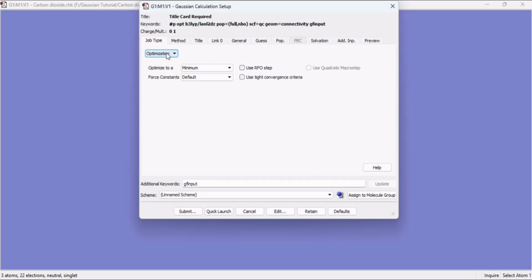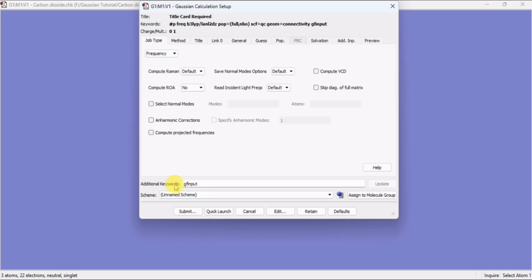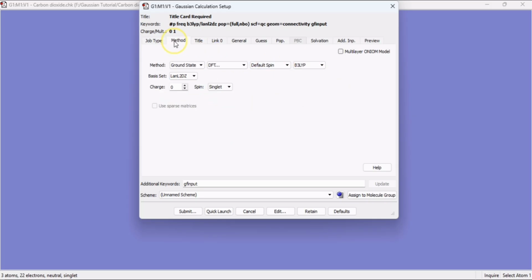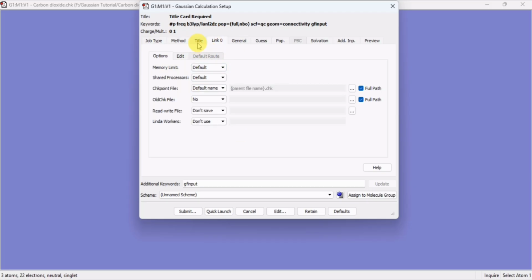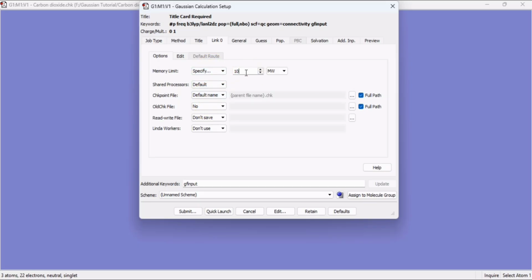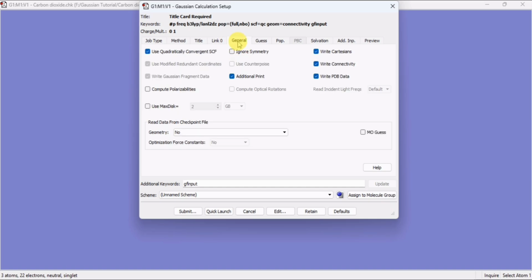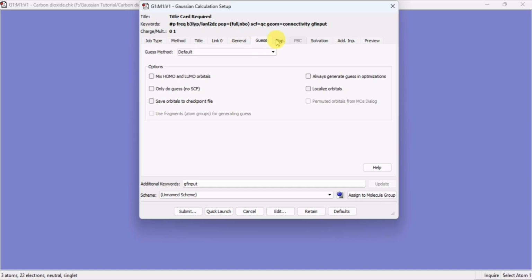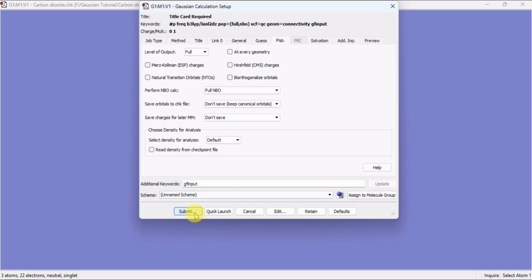in frequency mode. Here I will select frequency, and the additional keyword GF input is already here. These options will remain unchanged. These are also okay. Here I will give the memory limit 1500 megabyte, share process 4. Rest of the things will remain the same. Now I have to submit.